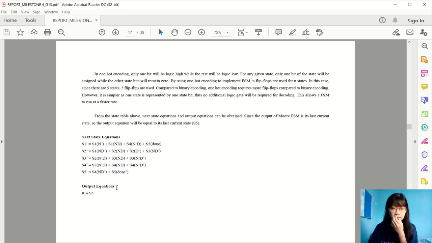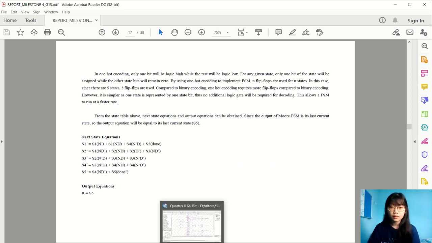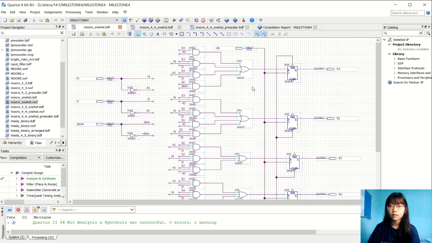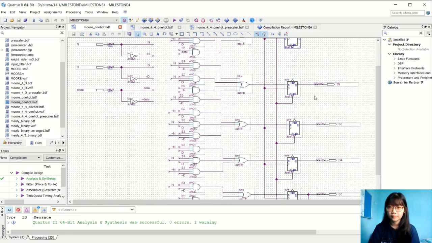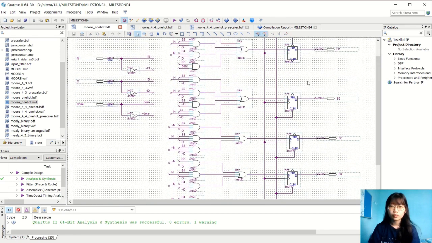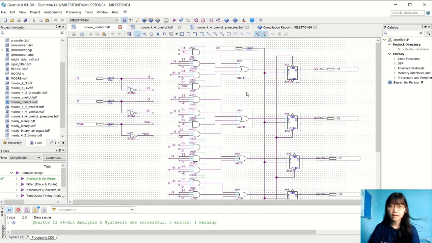And then based on these equations, we created this schematic diagram. Each input here will be according to the next state equation. For example, this one will be for S1, this one will be for S2, and so on. Since there are 5 states in the Moore FSM, we are required to use 5 D flip-flops as shown here. And then to verify the schematic diagram, we are required to run the simulation output waveform.